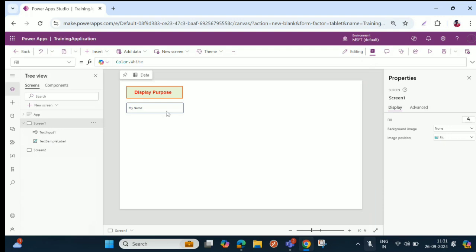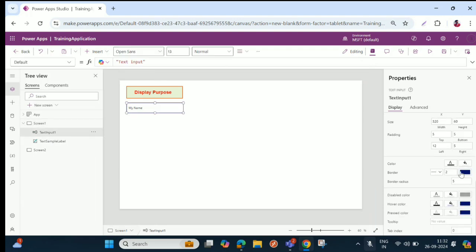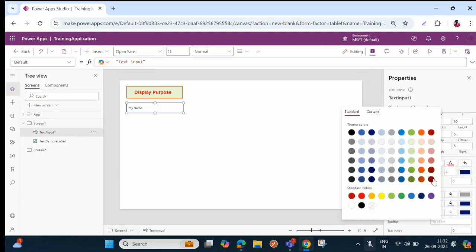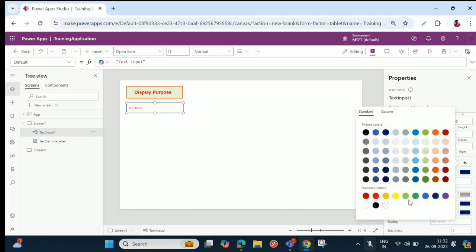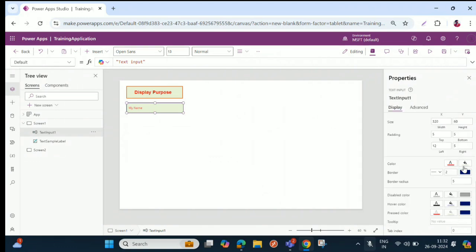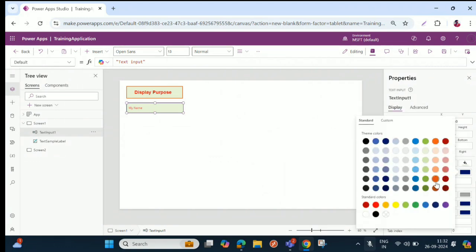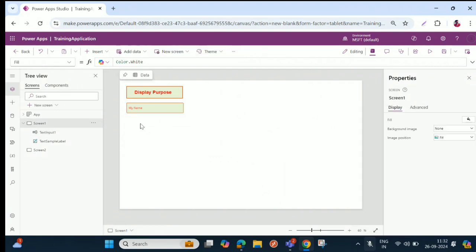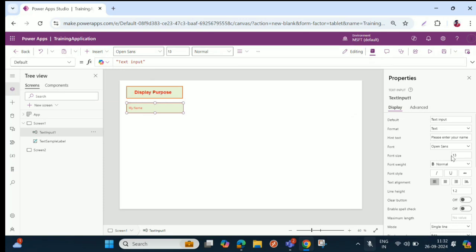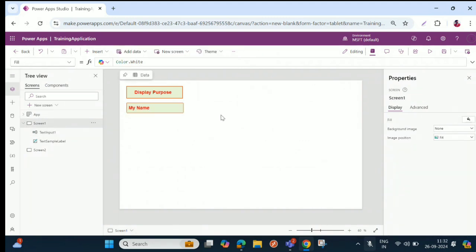Okay, so same properties are also available for the text input, fill and text colors and all these things. Everything is same. Okay, same border color and all. Same text properties and everything you can choose based on your requirement. Okay, so this is regarding the text input.